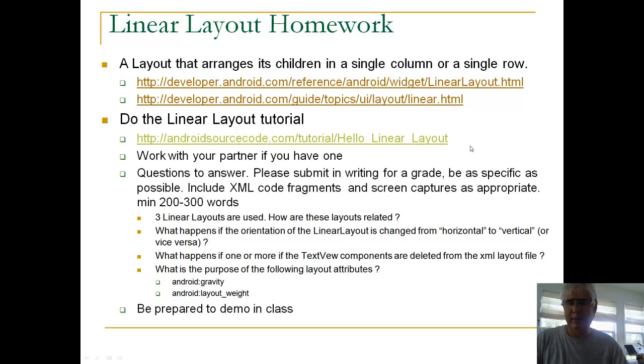Hello, linear layout. What you'll note, you can see it's a couple years old. It's got some older versions in it. It is still equally applicable today. Linear layout has not changed much, if at all, over the years. So subject to, for example, I think it refers to API 1.6.